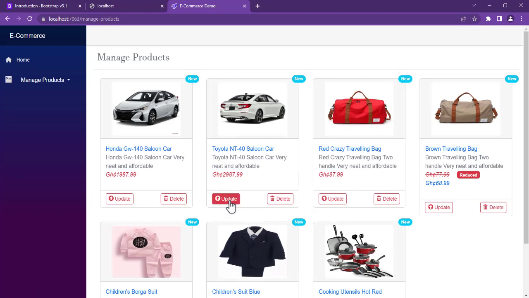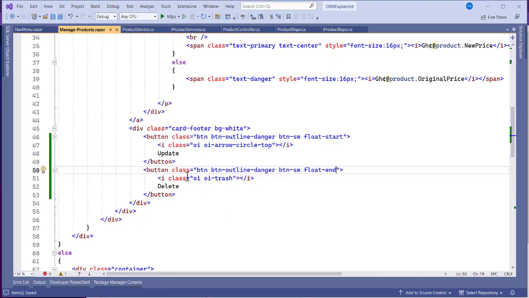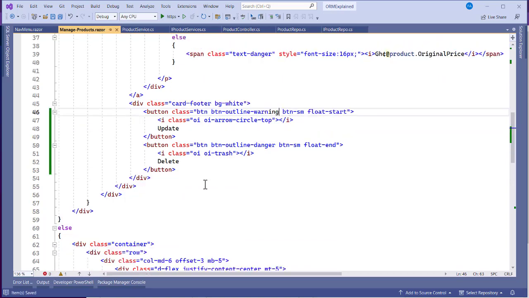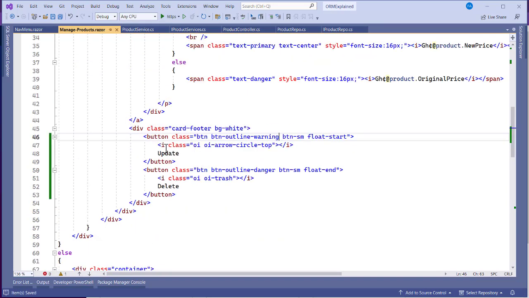Okay, so start and end. You can delete this, you can update this. Let's change the color of this button. So for delete is danger, but for update we can pass it as warning. So BTN warning. All right, so now this is the manage.